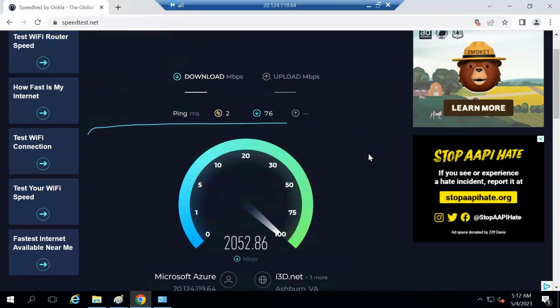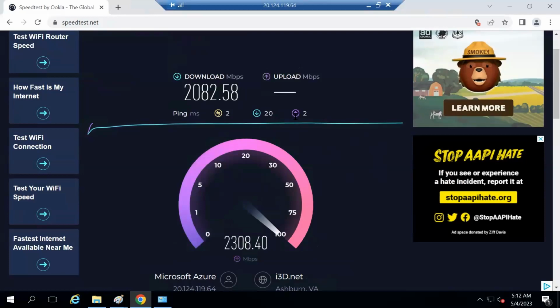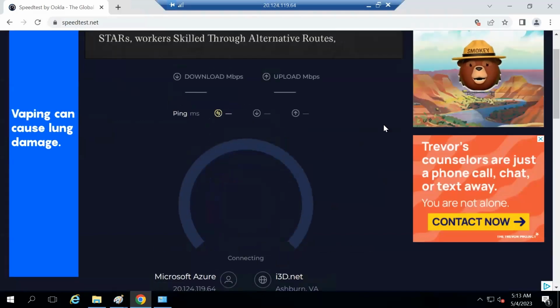I'm still not satisfied with this speed. It should cross 4 Gbps. I'm not satisfied with 2 Gbps. I'll do the speed test again. But we did not see this speed before, correct? May I know how much you have to pay to get this speed in India? For 1 Gbps only, you are paying 2,500 per month. Correct? So let me do the speed test again. Let's see what the speed is. It is 2082. Correct? Let's do the speed test again.